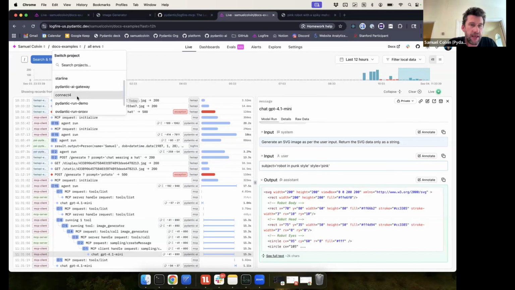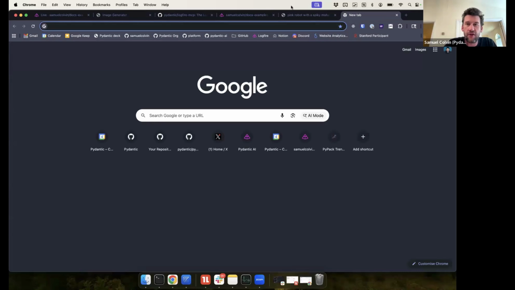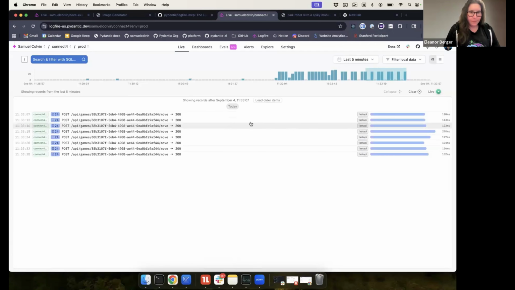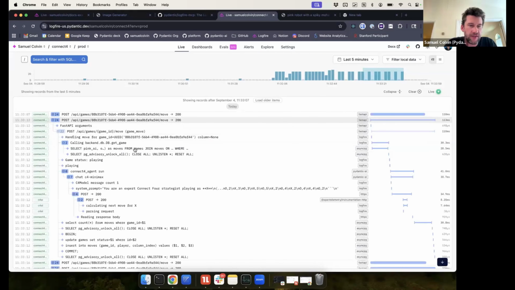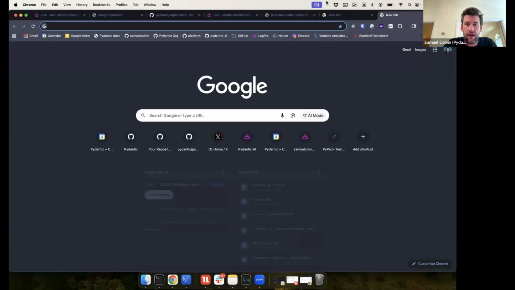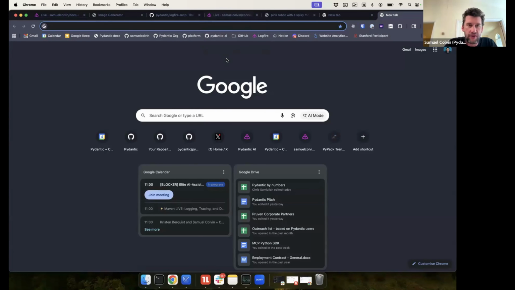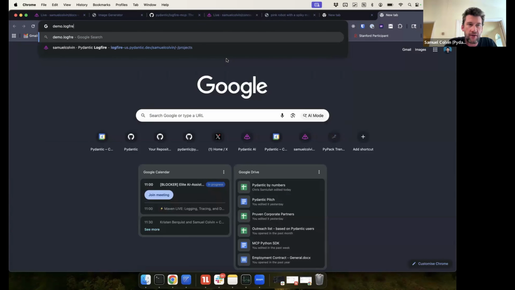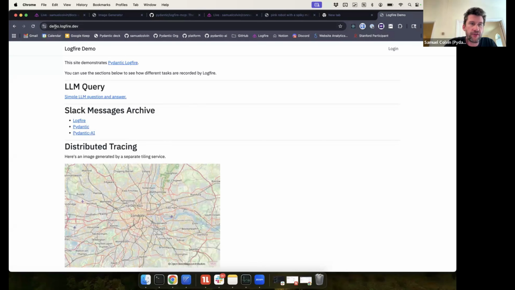I have another that might be interesting to see. So look at this service. You can see it at, where is it? Demo.logfire.dev. Is that where it runs? No, that's the wrong service.